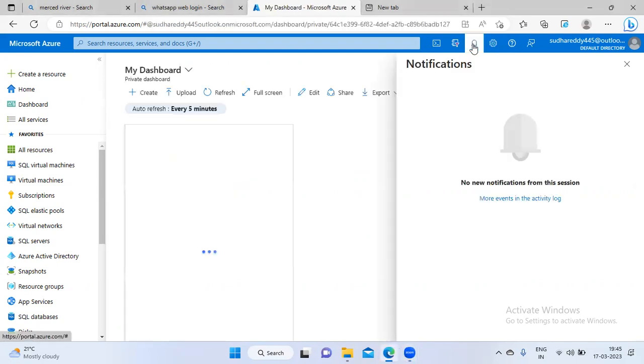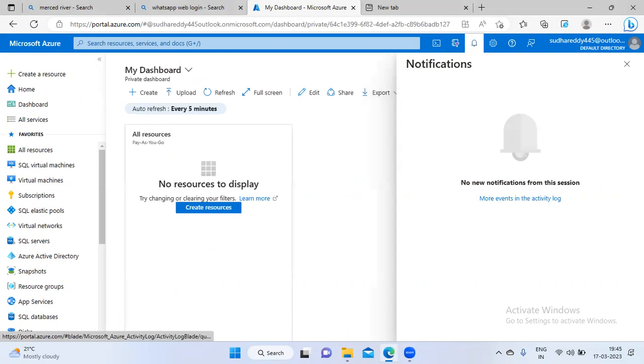What is the next one? Notifications. This is very, very, very important. So what exactly is notifications? Whatever service you have created, or are going to create, or whatever service you click on create, it will give the notifications here. What is the current status of it?